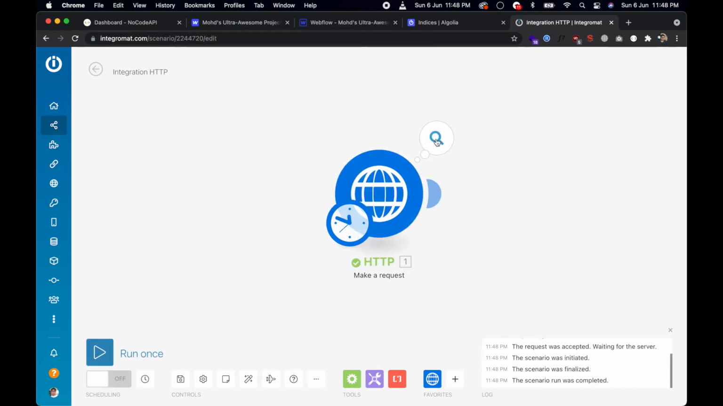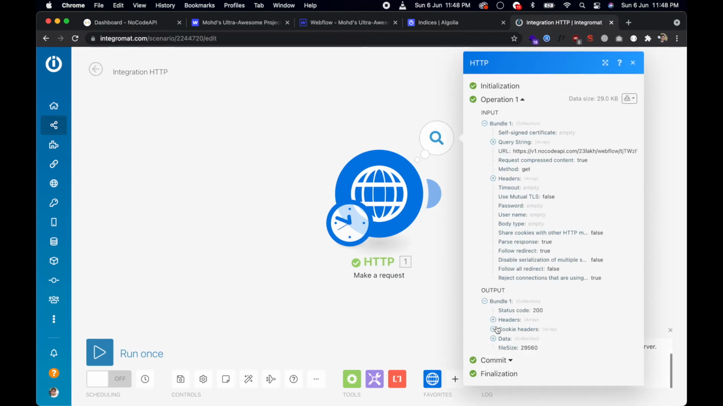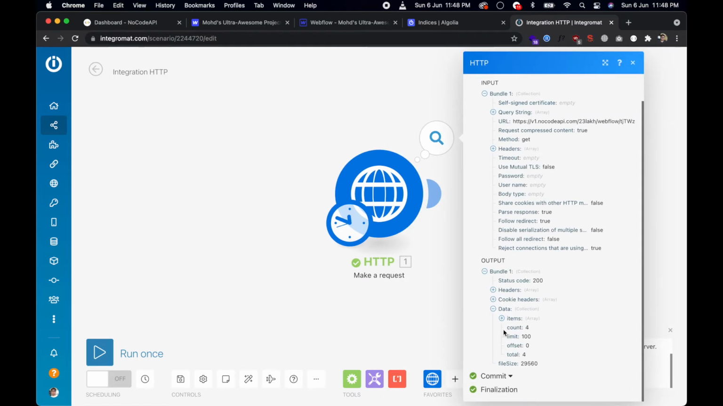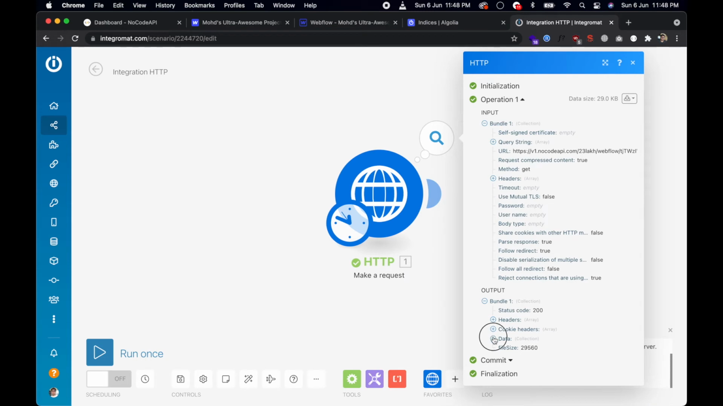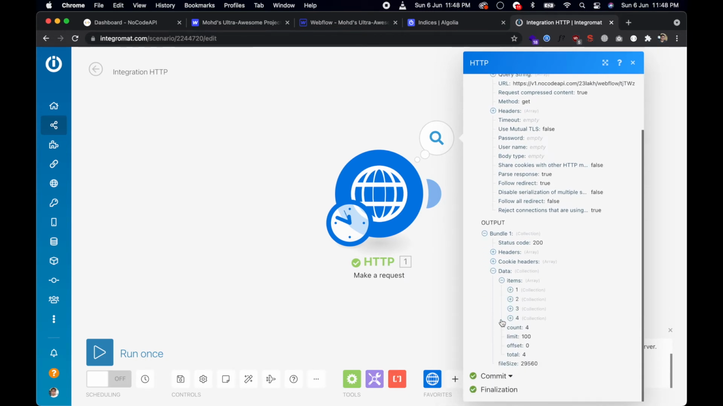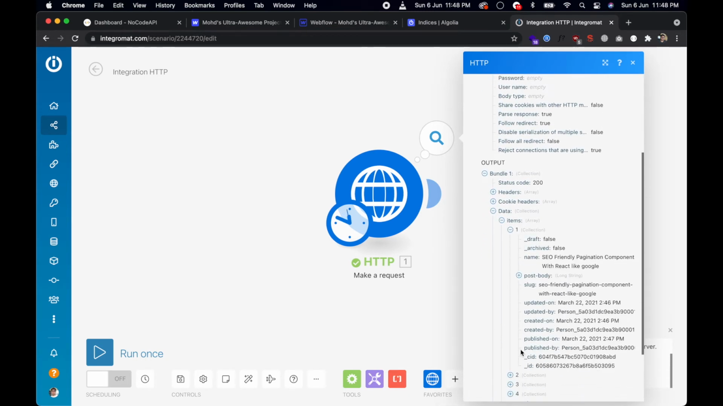You will see, if you click on this, you will see the data, the output. We got a collection, and inside the collection, we got an array of items, that is a 4. Now we want to iterate. We don't want to push all the items, like we don't want to push draft, we don't want to push archive, we just want to push name, body and slug, and that's all. So we have to iterate the collection.